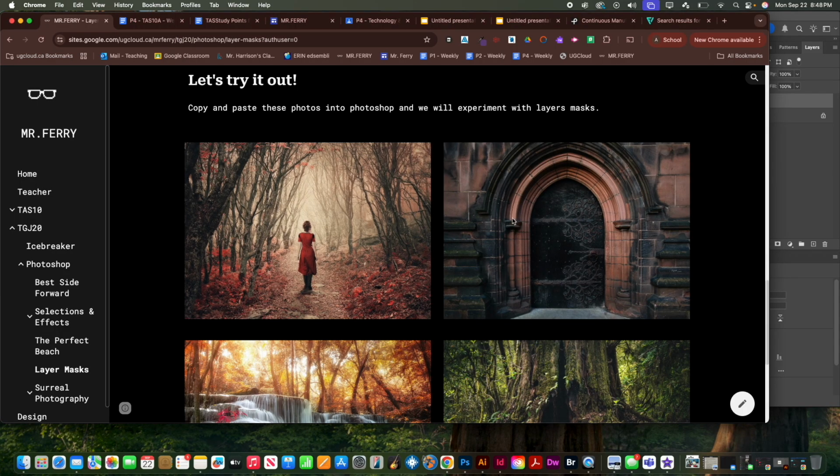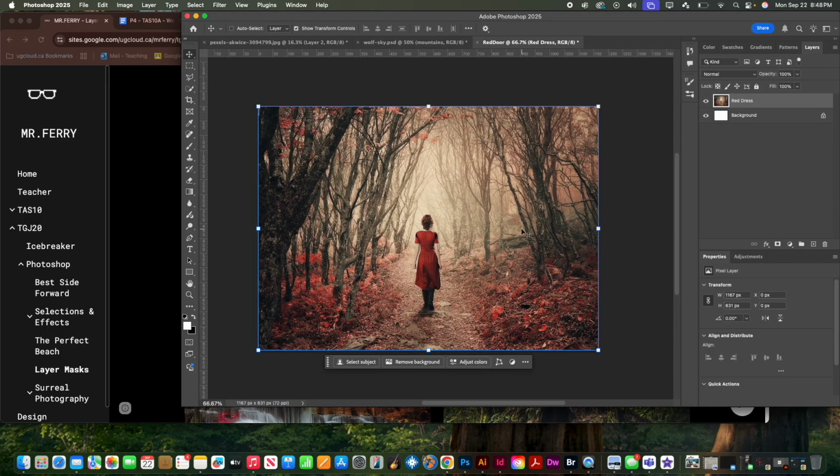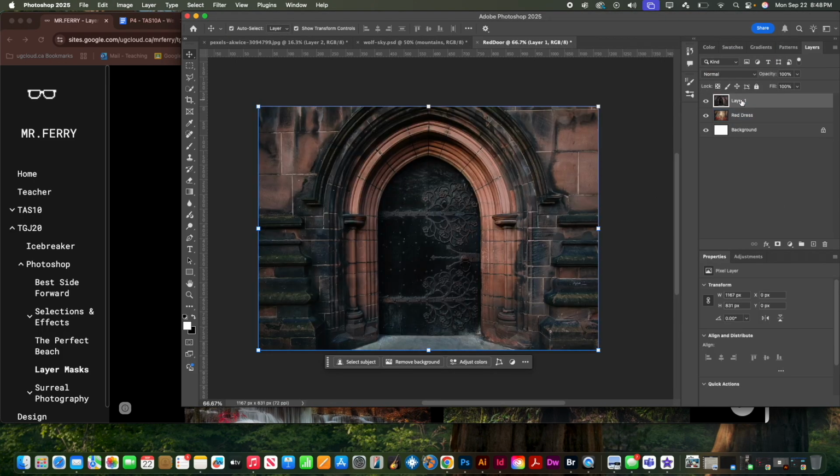Go back to the website. We're going to grab the door. Copy image. Back to Photoshop. Command V. Door.